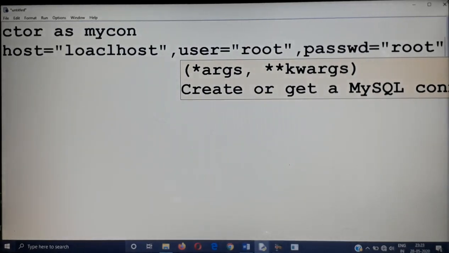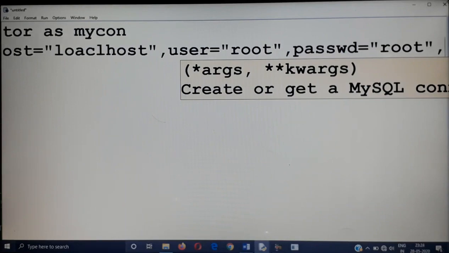That table I have to create in my employee database. So you have to mention that here as the 4th argument for your connect method. In the last program we used only 3 arguments: one is host, second is user, and third is password. Now I am going to use one more argument, that is database. There you have to specify the name of the database where you want to create the table.